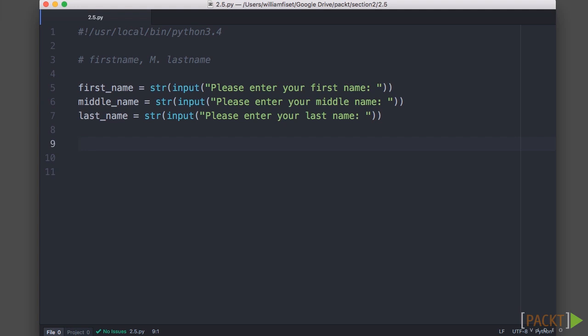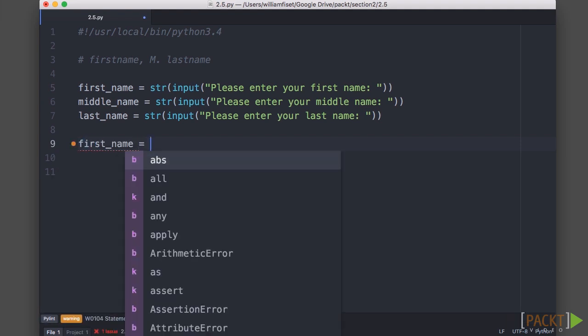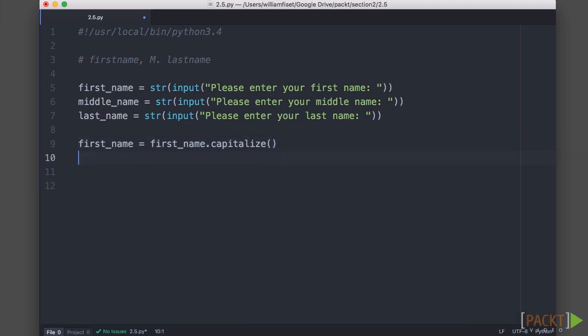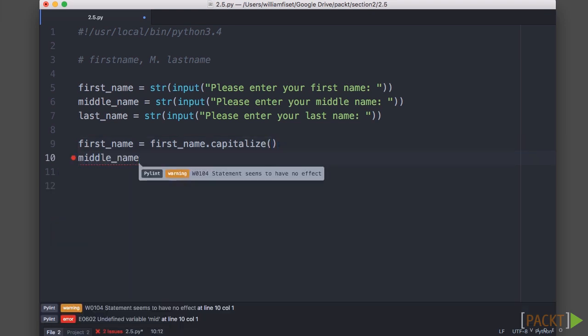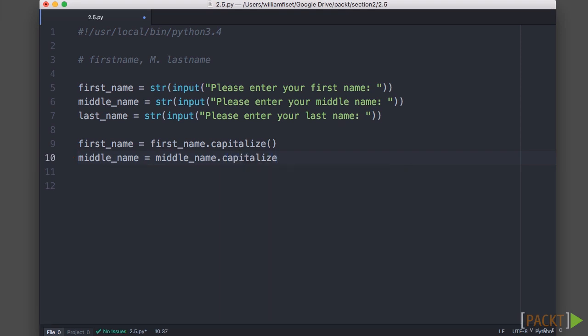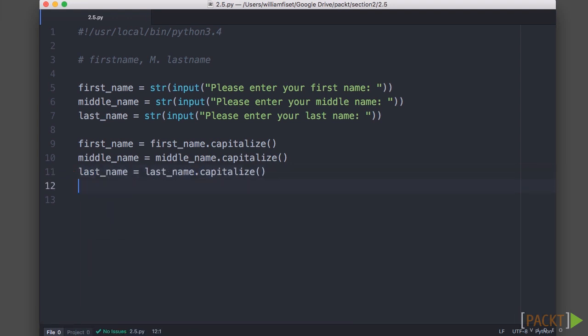Perfect. Now what we want to do is capitalize these, just so that if the user doesn't capitalize their own name, we capitalize it for them. So we can do something like first name is equal to first name dot capitalize. Same thing for the other two. Middle name is middle name dot capitalize. And of course we can do the same thing for the last name, like so.